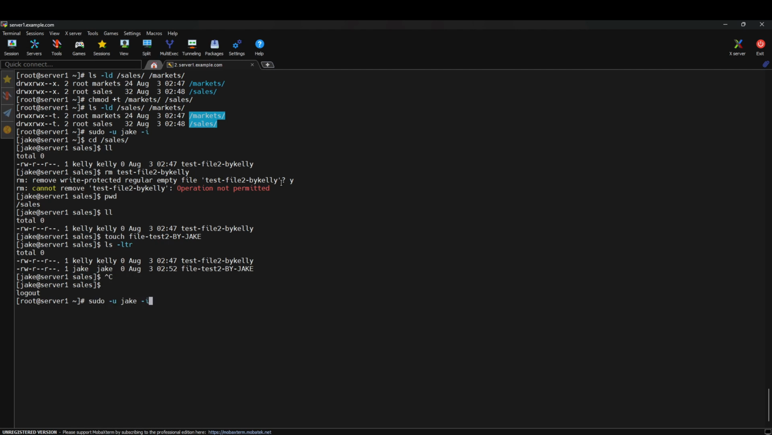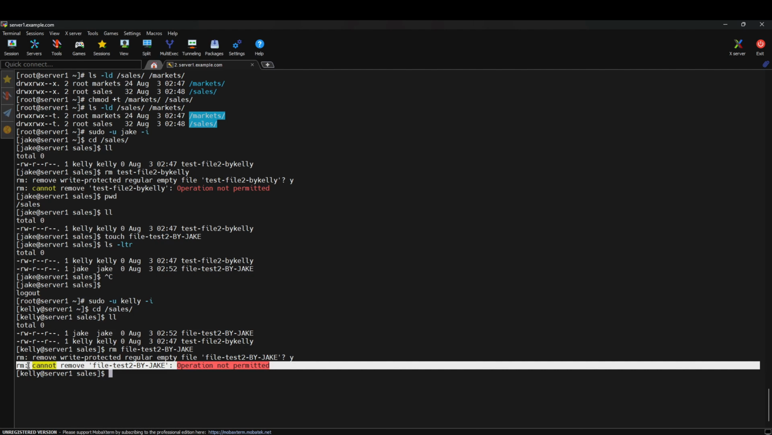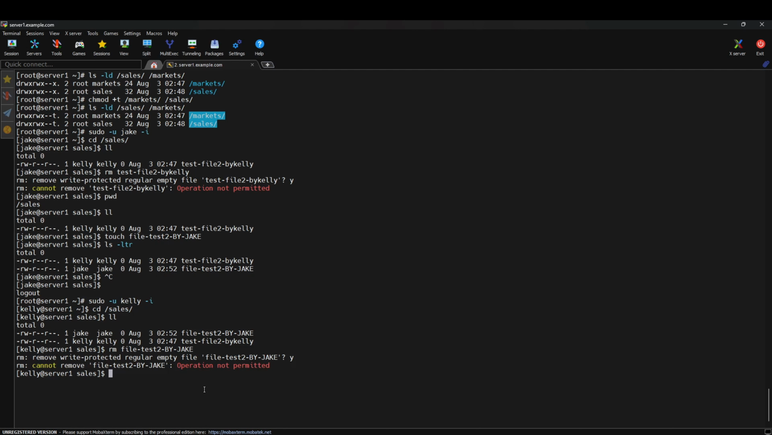Now let's sign out from the Jake user account and let's switch user into Kelly, and let's pretend that we are creating a separate connection using Kelly's account. So we go back into sales, we list the contents, and now we can still see the same thing. Jake has created the file as the user owner being Jake, the group owner being Jake as well. Let's try to remove the file test that Jake created after we have set up the sticky bit. If we do that, you'll see that permission is not permitted. And this is how you can prevent users from deleting each other's files.